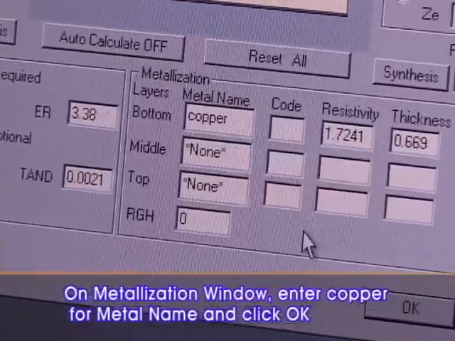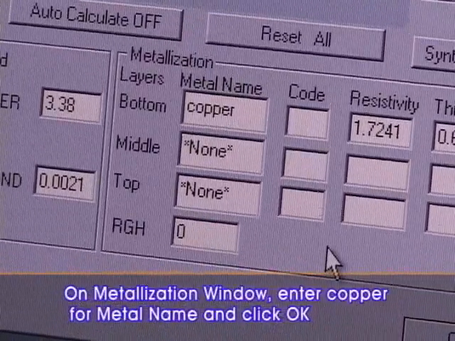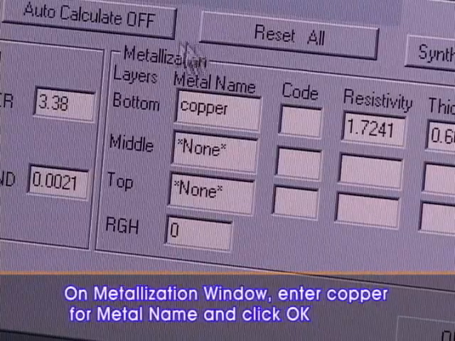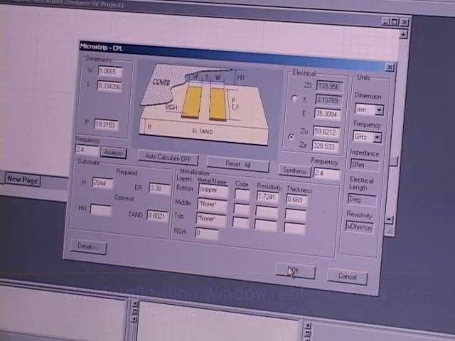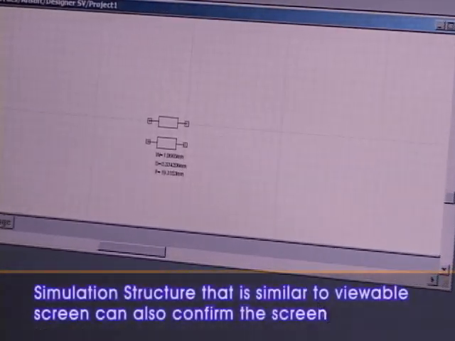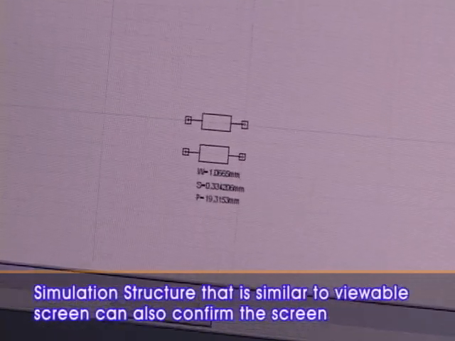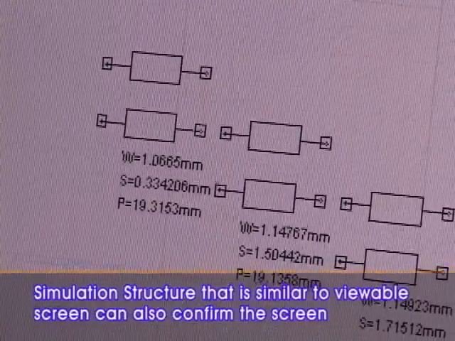On the Metallization window, enter copper for metal name and click OK. A simulation structure similar to the viewable screen can also confirm the screen.